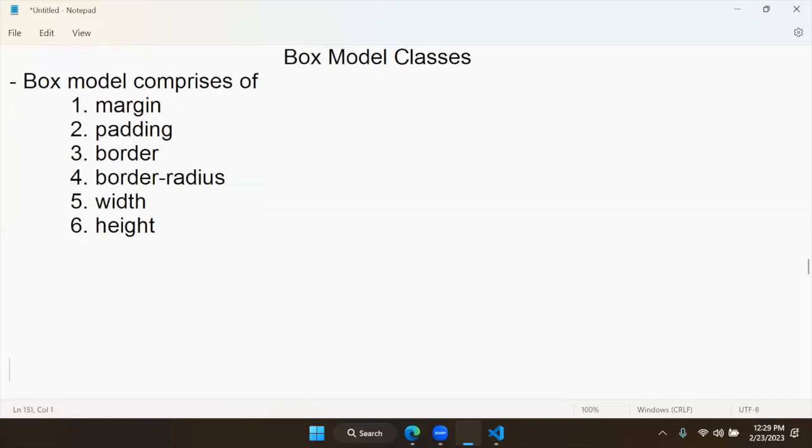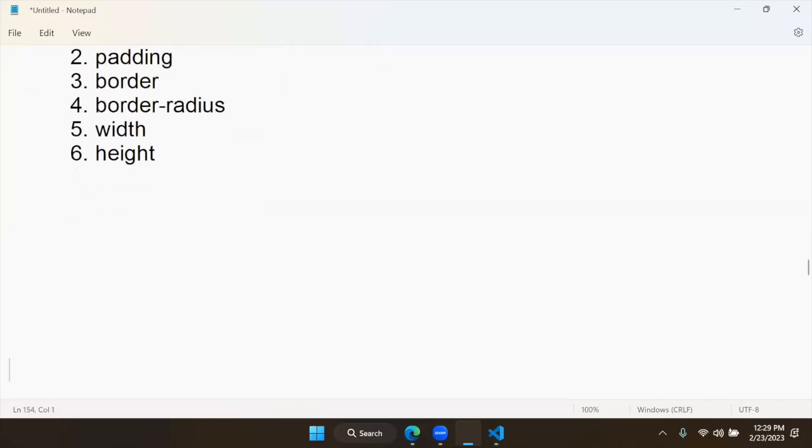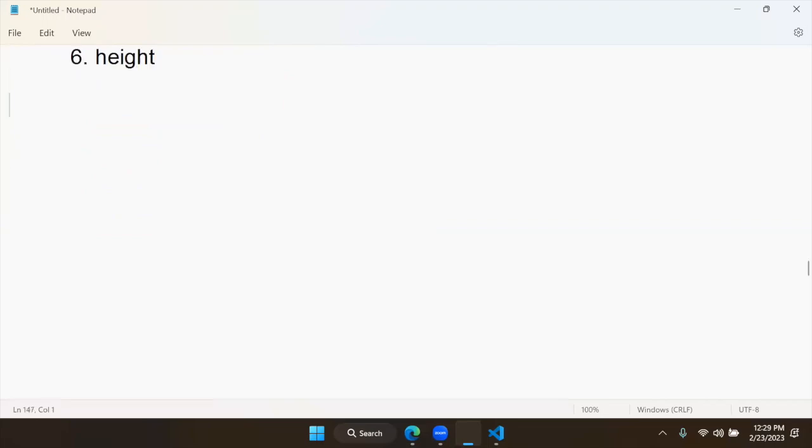Let's see the first one in box model. In the box model, first concept is margin. How can you give margins? Margins are defined just by using the class M. I am using dot, you know, dot is a reference for class. M means it is margin. It is margin in all directions. You can use MS. This is margin left.